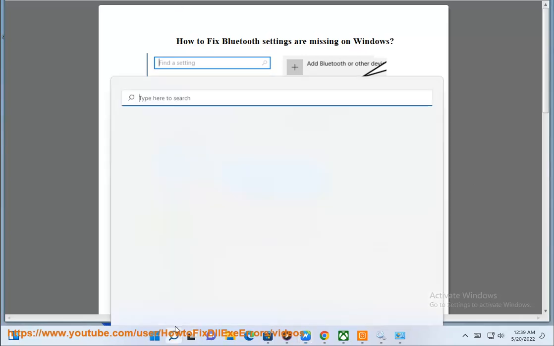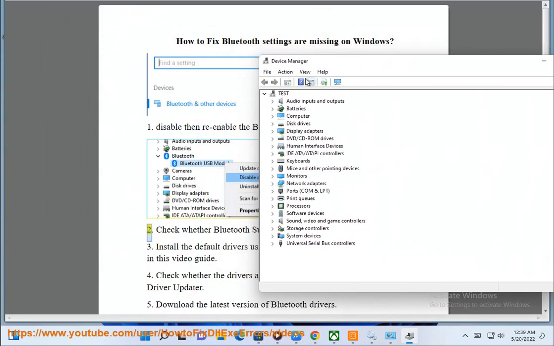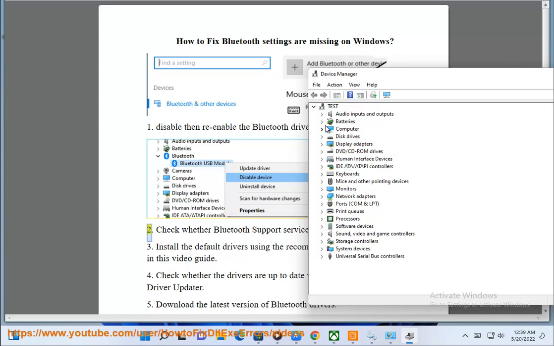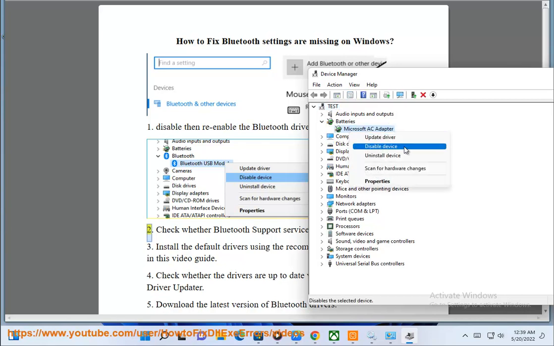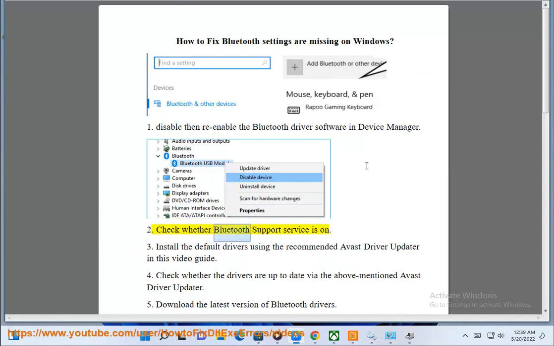2. Check whether Bluetooth support service is on. 3.